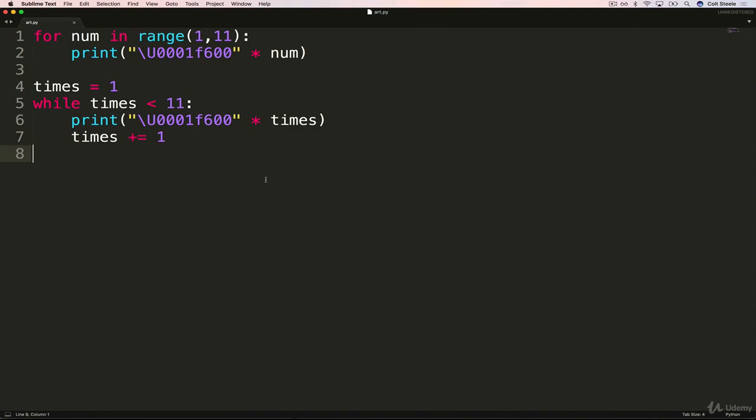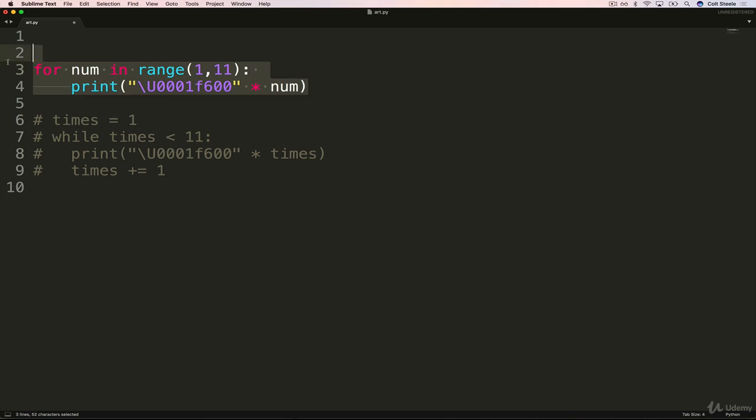So this is kind of fun. I'm going to comment this out, and I want to show nested loops very briefly. So let's say that I wanted to do this entire thing 3 times. Well, I could easily do that with another loop. So I'll just say for x in range 3.